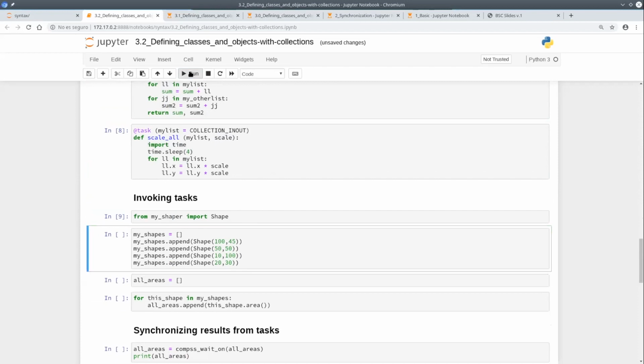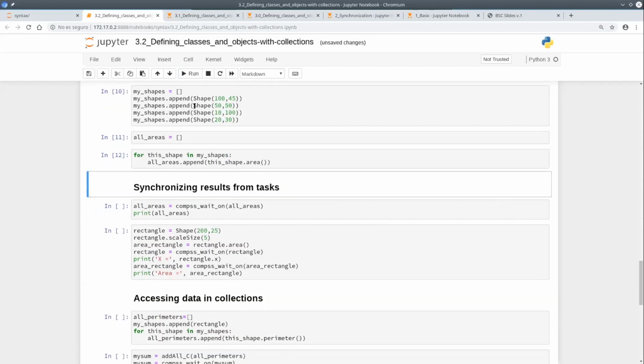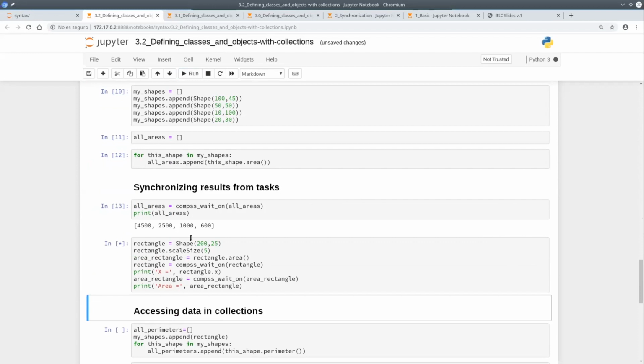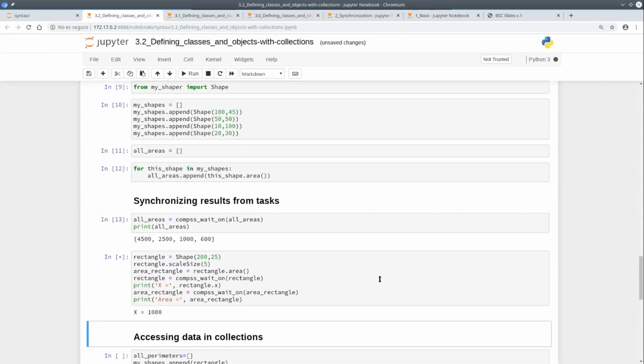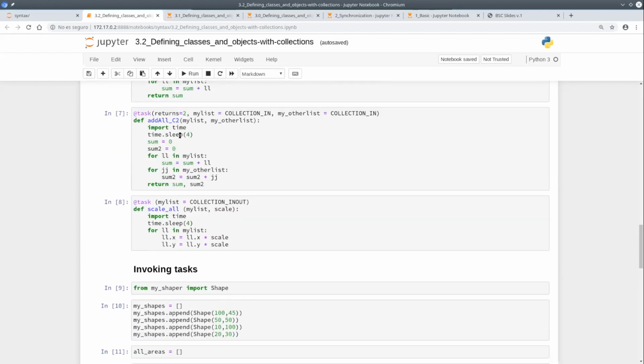Again, we import shape, and we have an empty list. We define 4 shapes, and we want to get all areas. This is simple now. We just call all of them. We synchronize the results, and we can check that they are fine. It has taken a little bit more because it included the sleeps here.